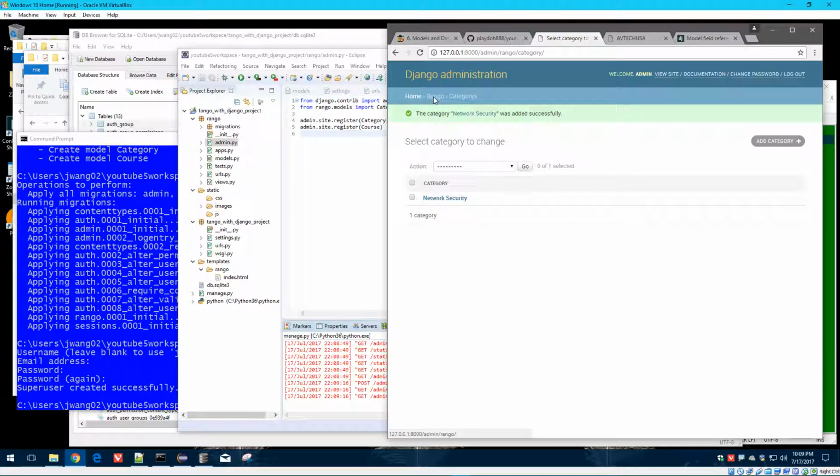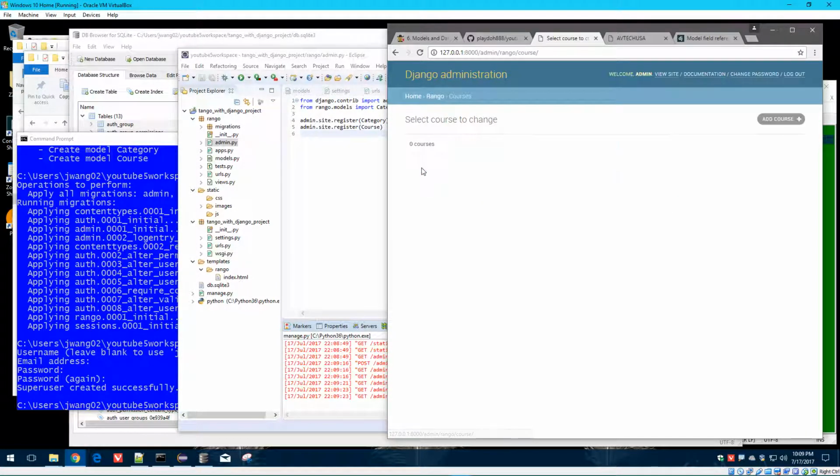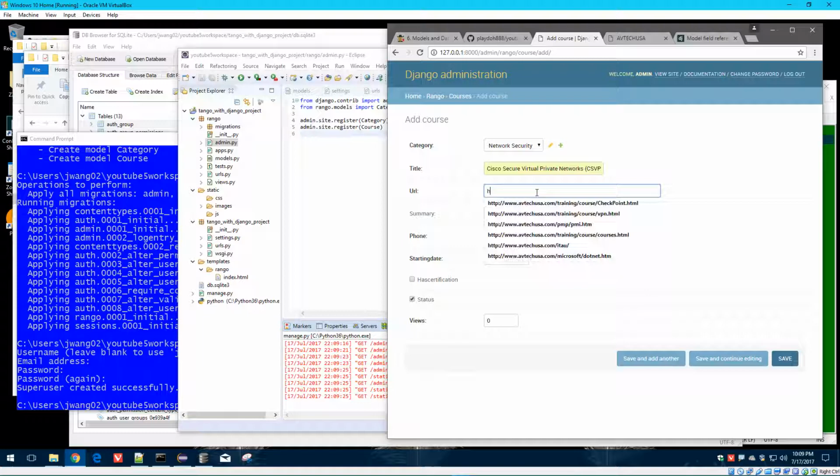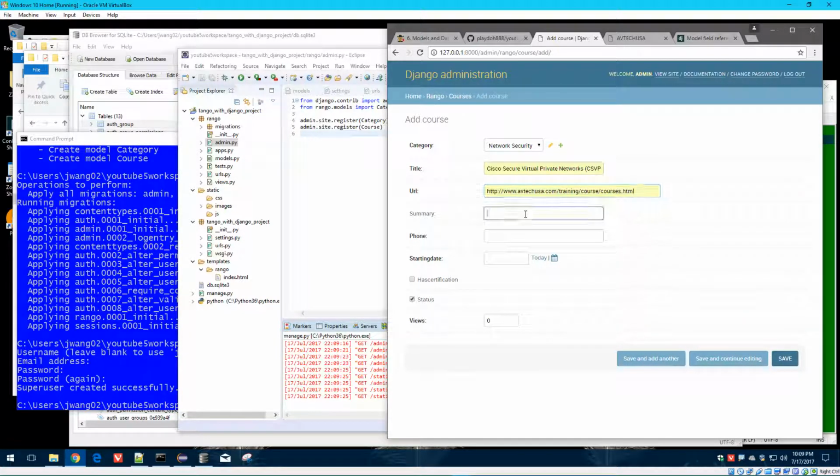So then we'll go back, and then we'll create a course. So we'll pick network security, okay? So we'll do a Cisco virtual, okay? I already pre-populated some, so it's easier for me. So the page for that is actually in the Oracle training course. We'll just pick one, okay? So, all right.